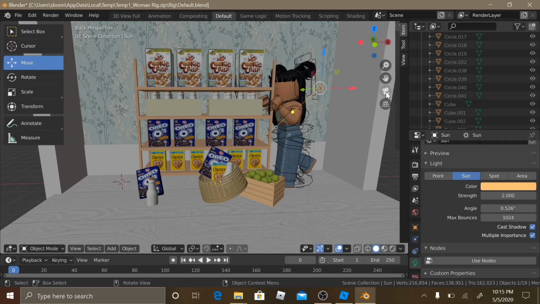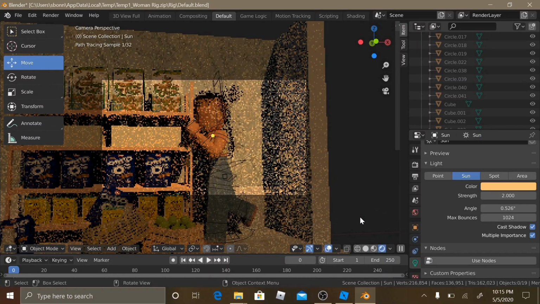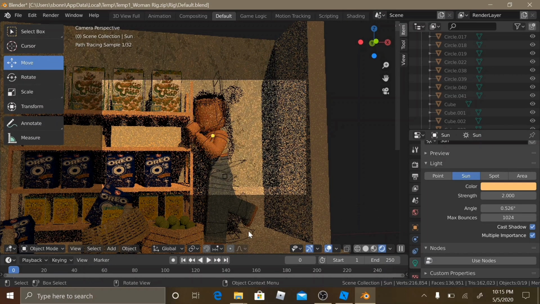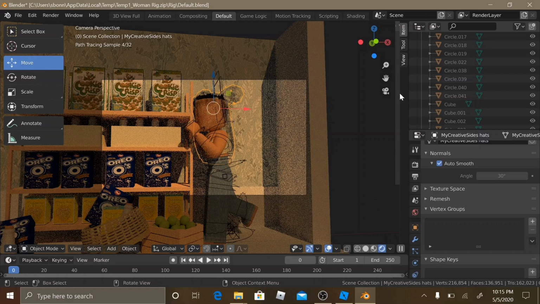And I'm going to go to my camera, and then I'm going to go to render mode, which is right here in the corner. It should be here or at the top. Go ahead and press that. And this is what it looks like. If you guys are having trouble where your head is transparent like this, we're going to go back into shading and fix that.